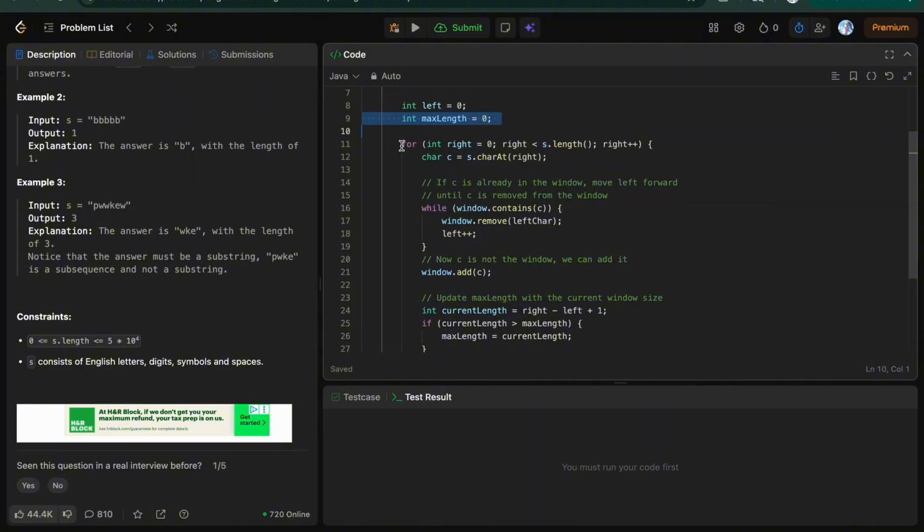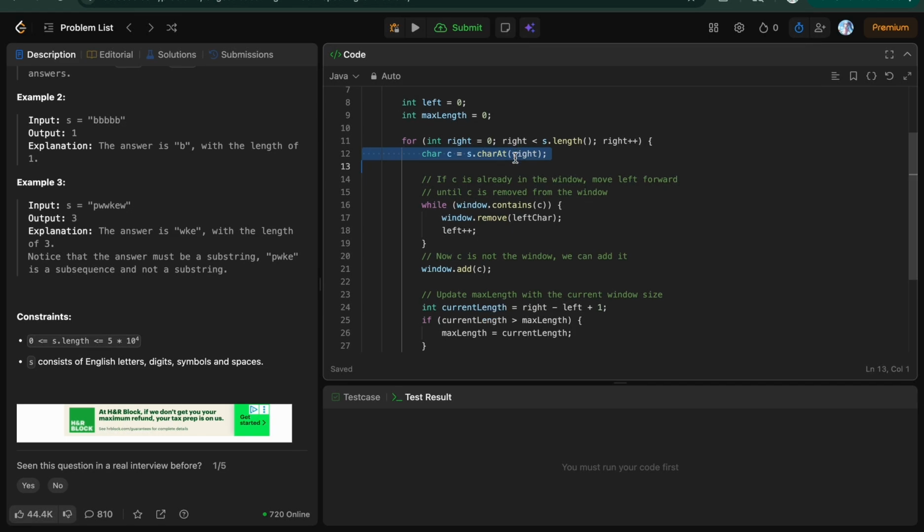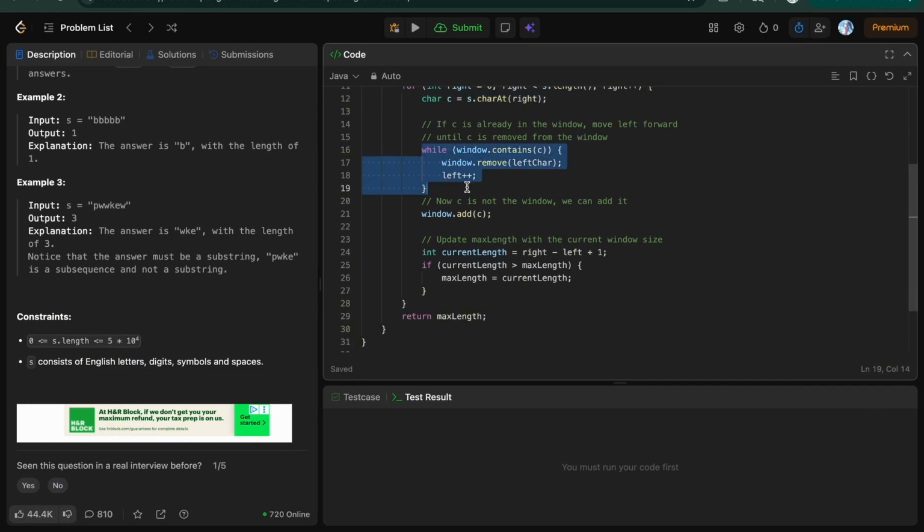For here, right is the end index of the window, right? So we're expanding the window one character at a time by moving to the right. And here, it's the current character we're trying to add to the window. And for here, like I mentioned, if the window contains the C, right? So if C is already in the window, then adding it would create a duplicate. So we have to shrink the window from the left until the C is no longer inside.